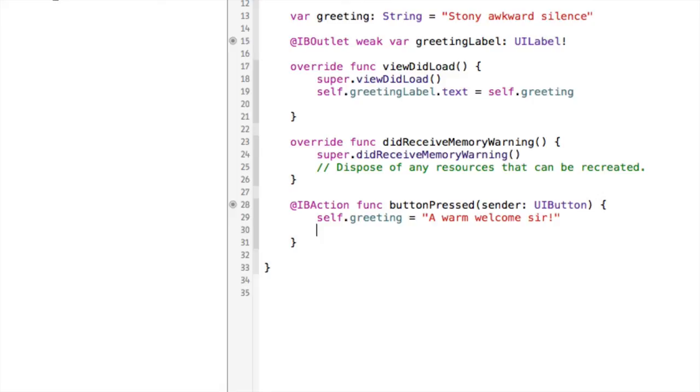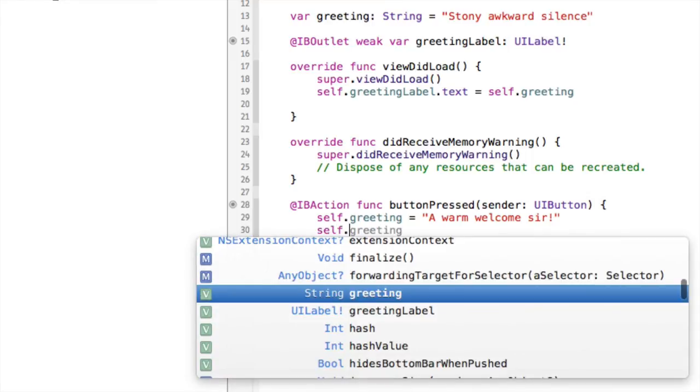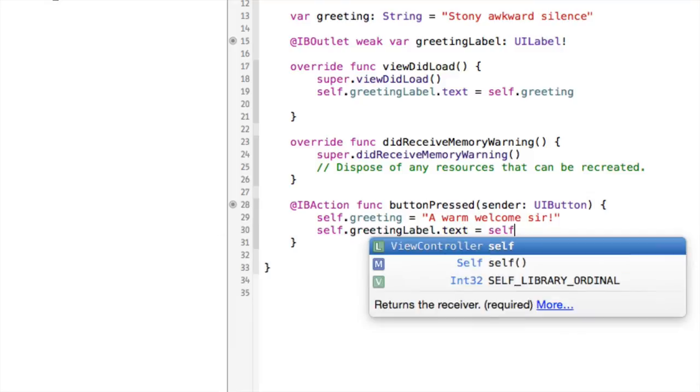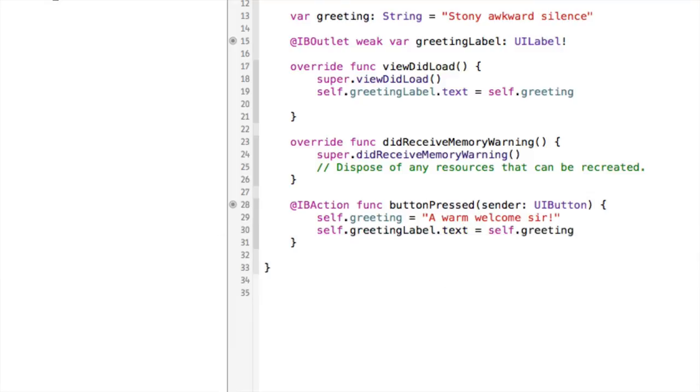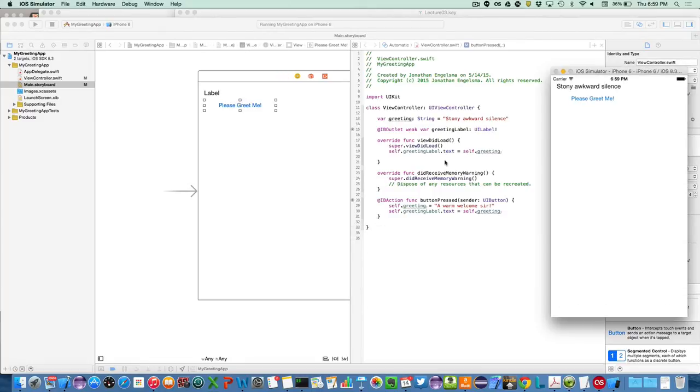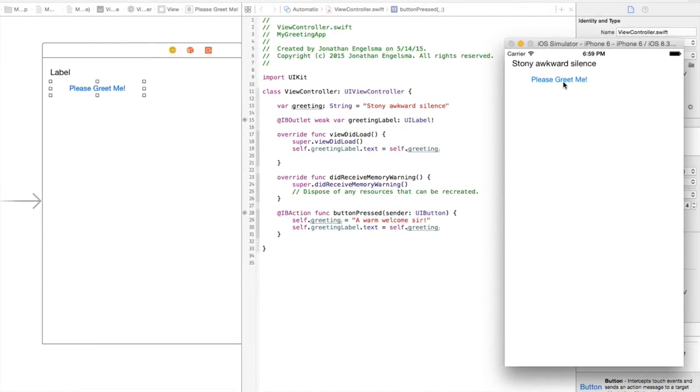And now my model is updated, and in order to get it to display, I need to go to my label. So I'll go to the greeting label and its text attribute, and I'll set it once again to my greeting. Okay, now if I run, it pops up, and if I click on the button, I get a warm welcome.